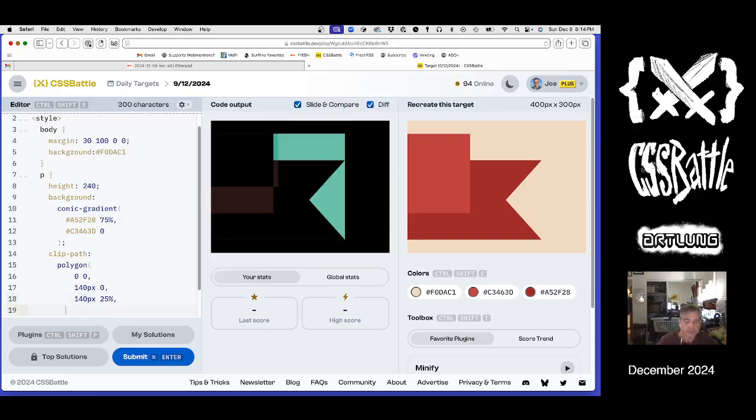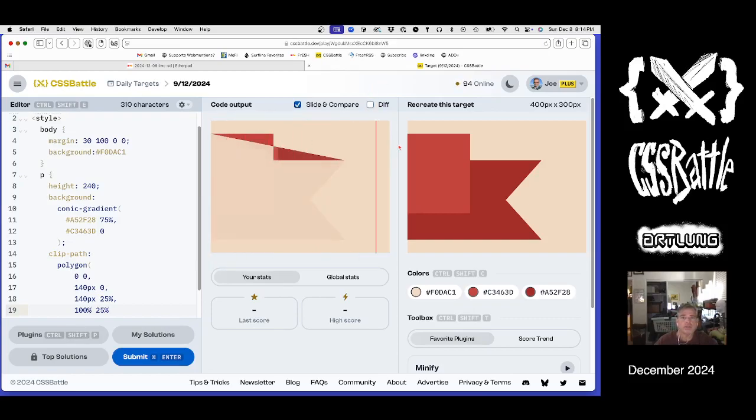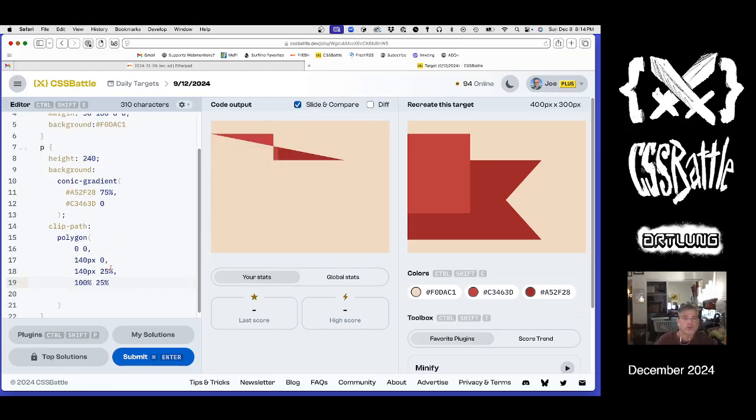So next we're going to go 100% over and 25%. And that's the reason the shape is wrong. You see, so that's our clip path. You can actually use that in HTML, but if you had text in this paragraph, you wouldn't be able to read it. It would be completely invisible, and that sucks. You can't do that to people. So we're at 4 points. We need to get to 7.